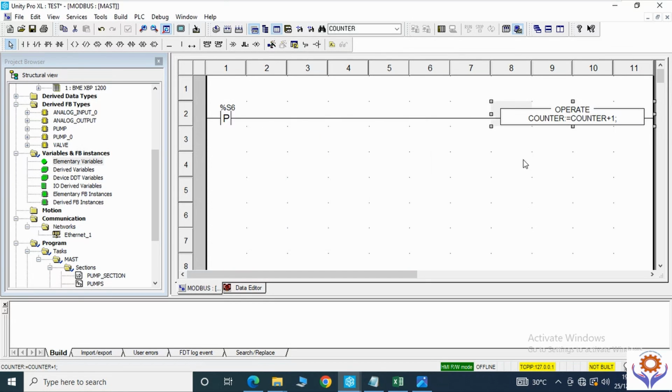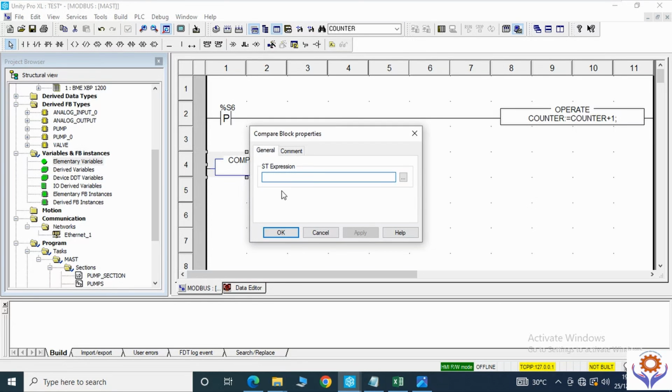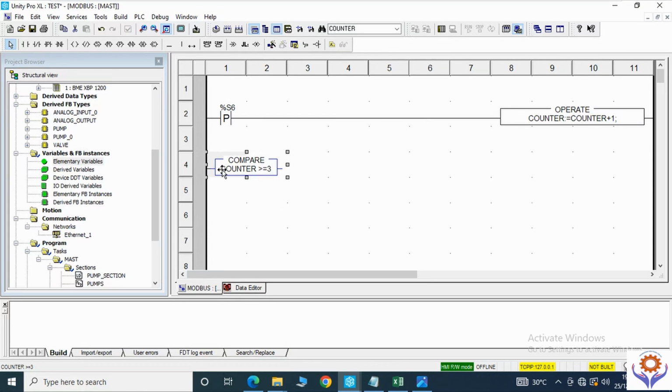So what it will do, each 1 second it will add, initially it is 0 plus 1 is 1. After the next second it will become 2, because 1 plus 1 becomes 2. So it will add up to how much you need. For example, I need 3 counts. So now I will add a compare block. Here I will put counter greater than or equal to 3.